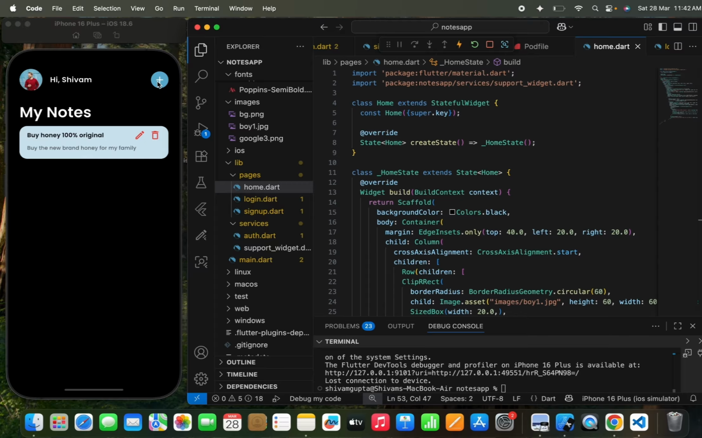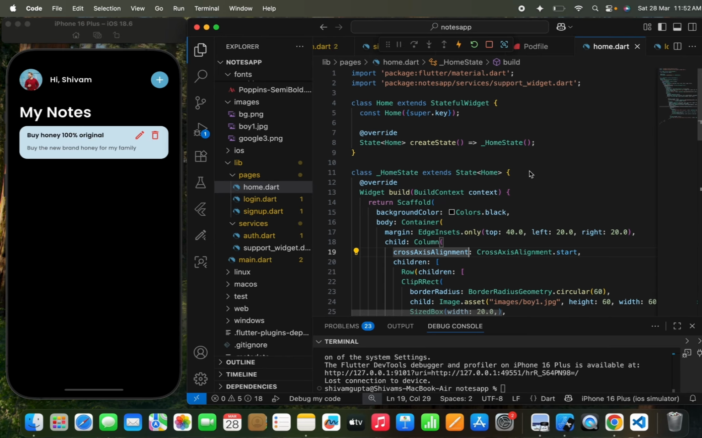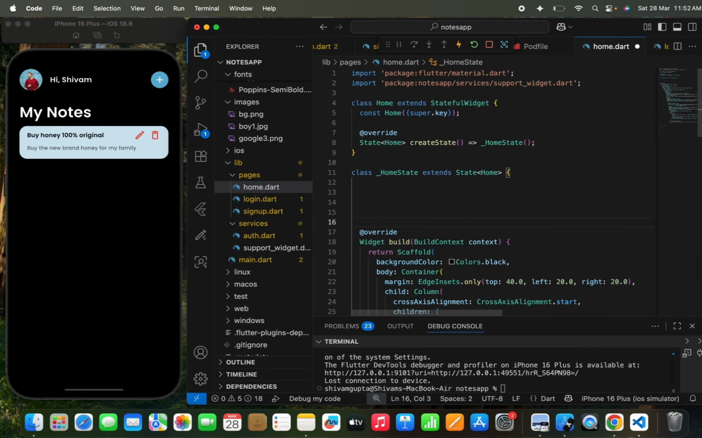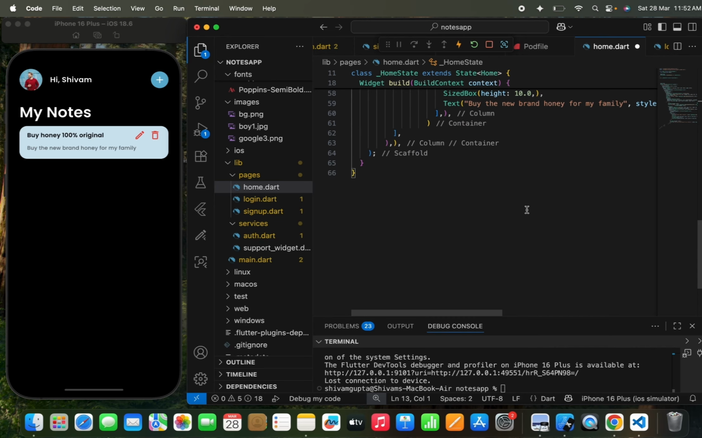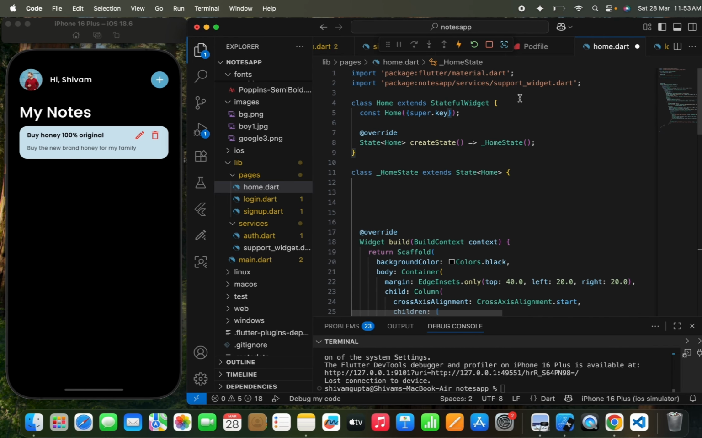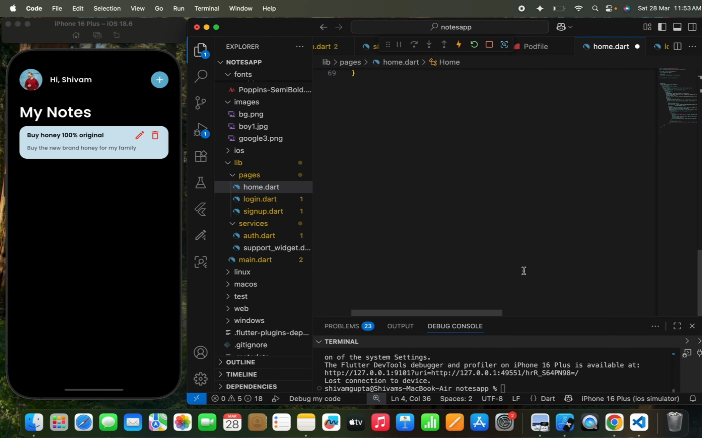So I need to create a dialog box first. For the dialog box, I need to create a function so that we can directly call that, right? So here I just need to move down inside our stateful widget. I'm going to just pass this, right?